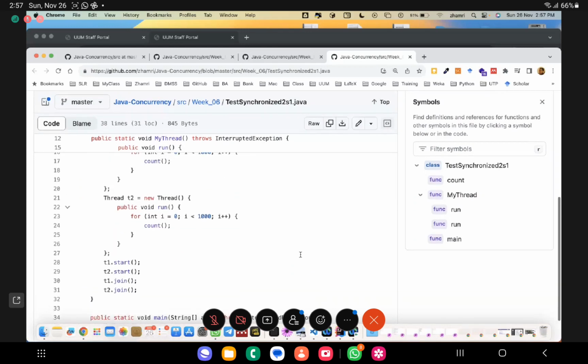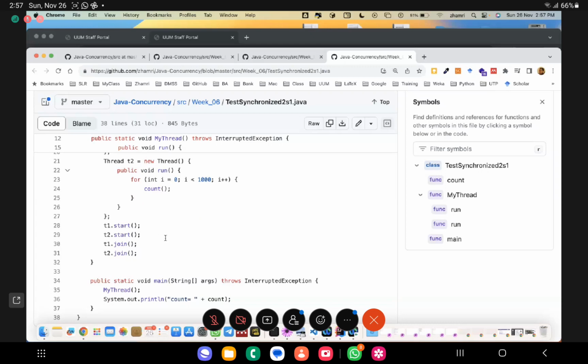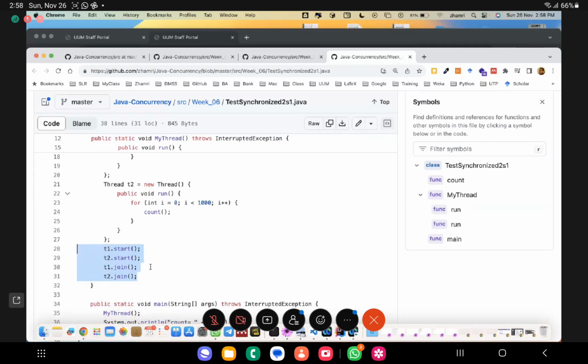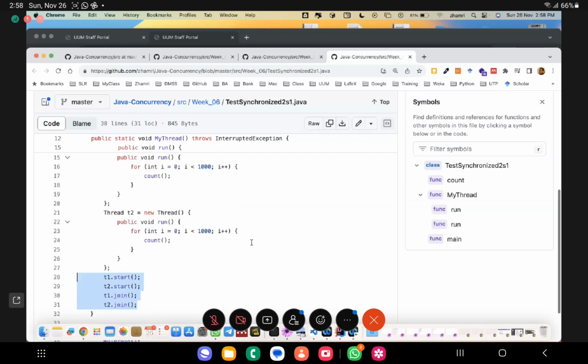So what I did here, I put T1 dot start, T1 dot join, and T2 dot join. So this is how we can influence the result. As we discussed last time, there are many methods that we can use to influence our result. One of them is join, popularly used in order to make sure our result is accurate. But as I mentioned last time, when we overuse this join, it will slow down our process.